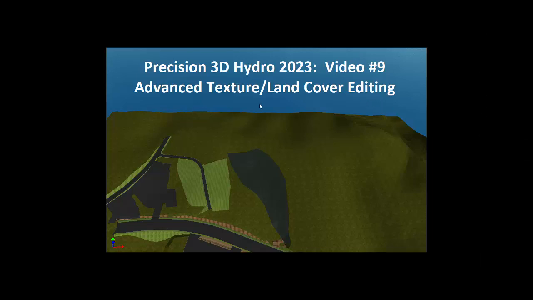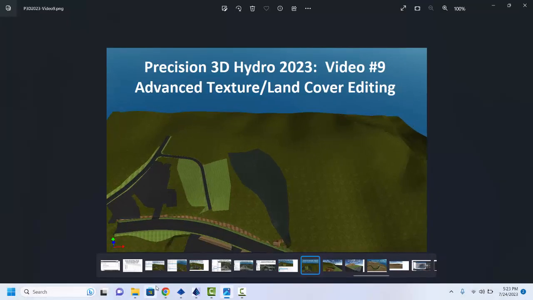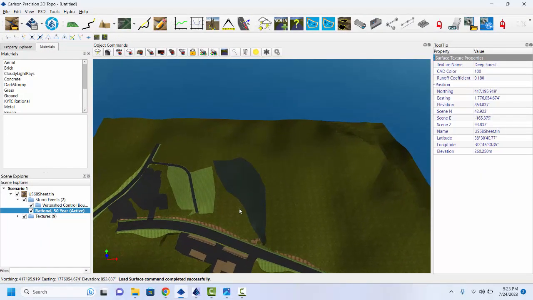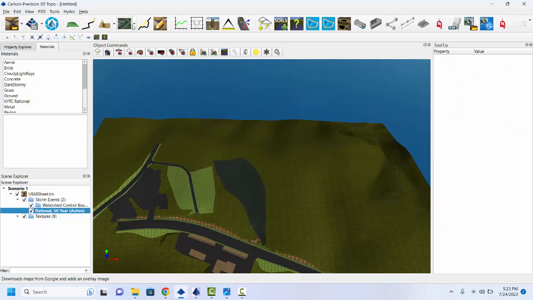Here in video 9, we're going to keep going on the subject of texture revision and editing. We're going to witness the fact that this was drawn too far in the northerly direction, and our deep forest got into some houses along a street at the top of this area here. So we're going to escape out, go into P3D, and confirm this with the Google Maps.